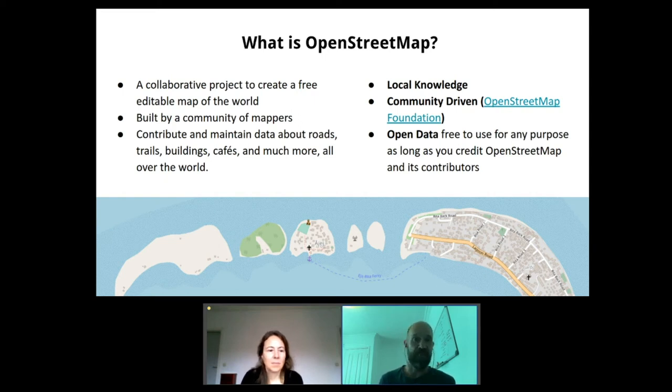There have been over 1.5 million contributors from around the world, and there are over 6,000 people making edits every single day. It's a community-driven project, so it's not owned by any company. It's run by a foundation that belongs to the community, and it's called the OpenStreetMap Foundation. And OpenStreetMap is a perfect example of open data, meaning you can download it freely, and you can reuse it for anything you like as long as you credit OpenStreetMap and its contributors.